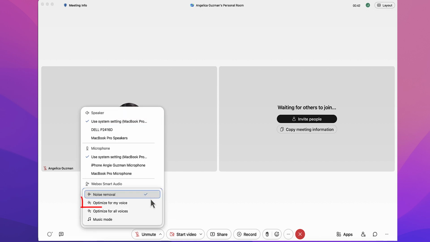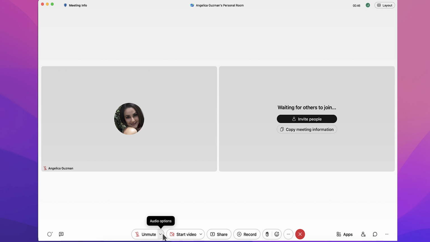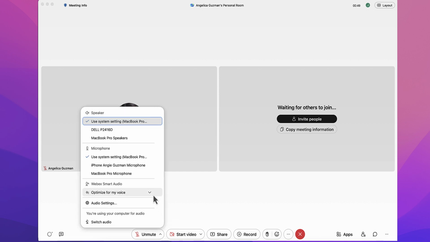Next is optimize for my voice. This removes all background noise and background speech. It gets those loud noises, but it also silences all the background chatter of the people around you.